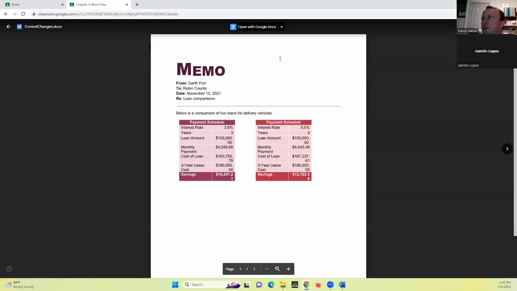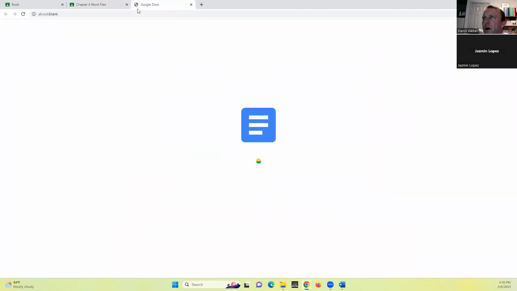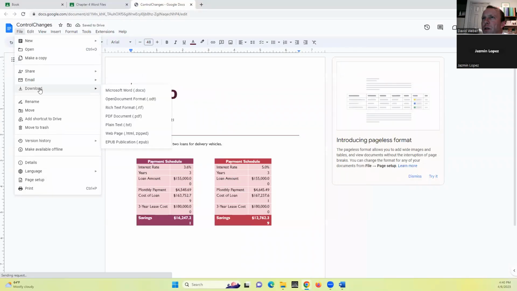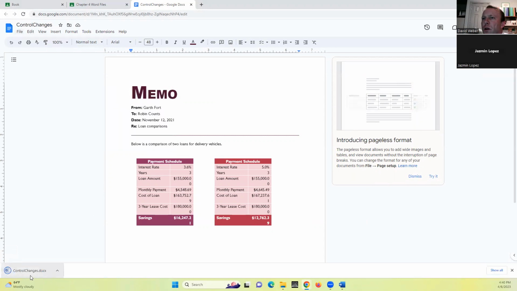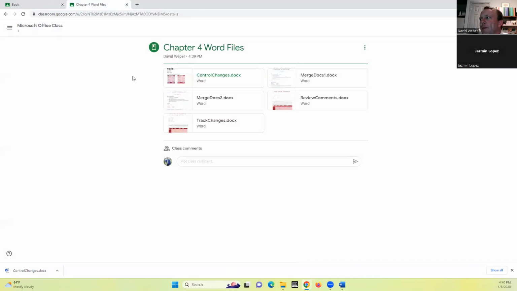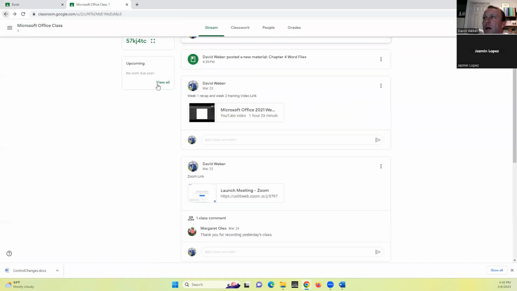Remember, I don't like how Google does it. You have to open it in a doc. Hopefully it doesn't lose any of its formatting. If it does, let me know and I'll send you the hard copy. Then you say download Microsoft Word, and it downloads it here, and then you can work on it. I'm sorry that we have to do this. Google sucks sometimes.